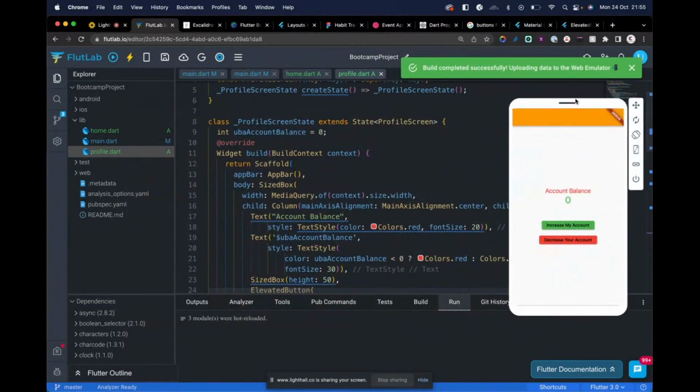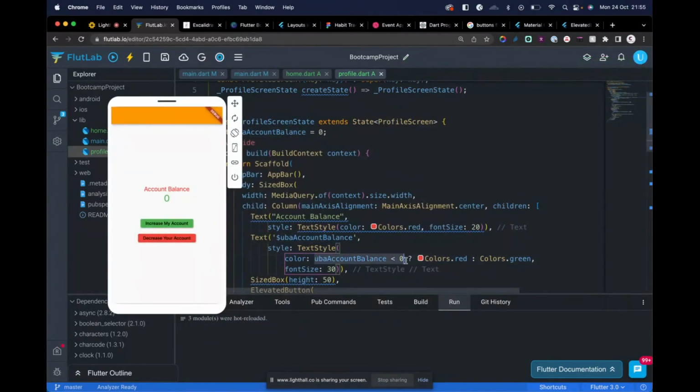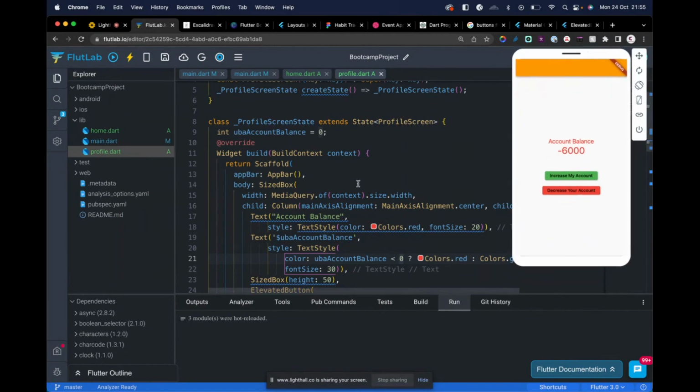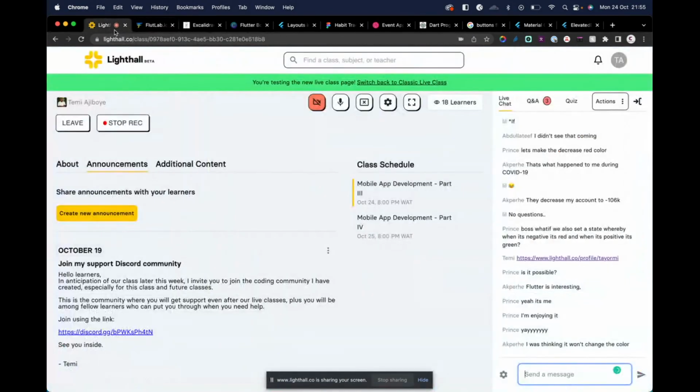So look at it now. If the account balance is less than 0, it's just logic. Do Colors.red. If it's green, oh yeah, let's do it. So I'm increasing, it's green. So let's reduce. Boom. Simple. It doesn't take more than that. You just do a check. You remember the if statement I taught you then? You can do a ternary operation on the same line. It will change. Why shouldn't it change?